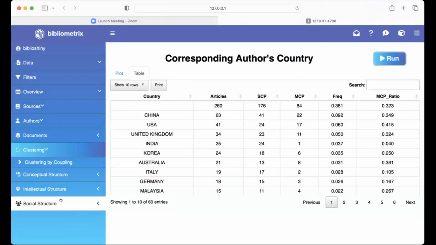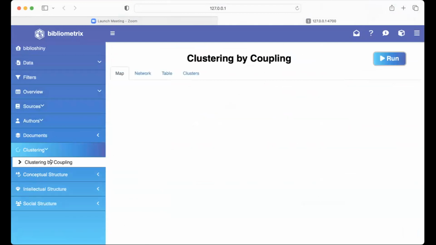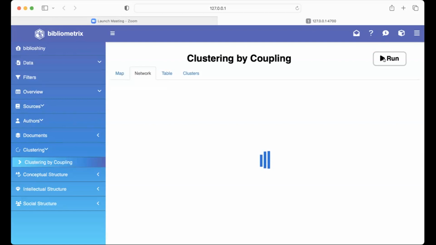Now, this is a very scientific way of defining. In clustering by coupling, if I make a network of authors and keyword, it will take some time.